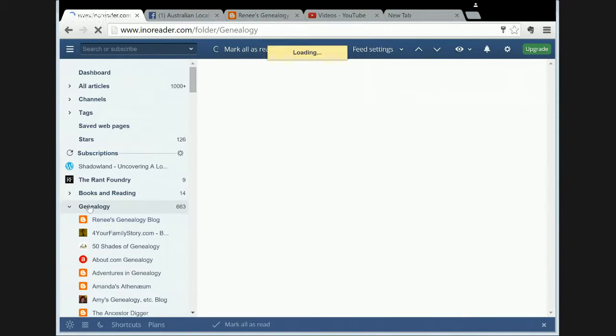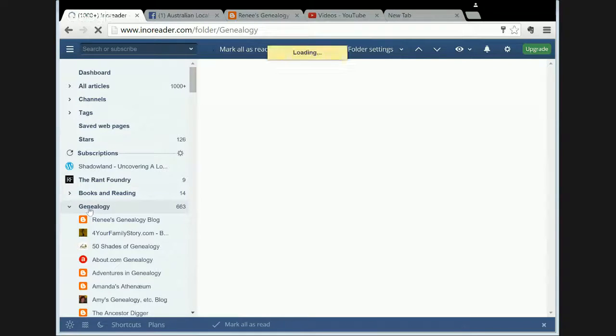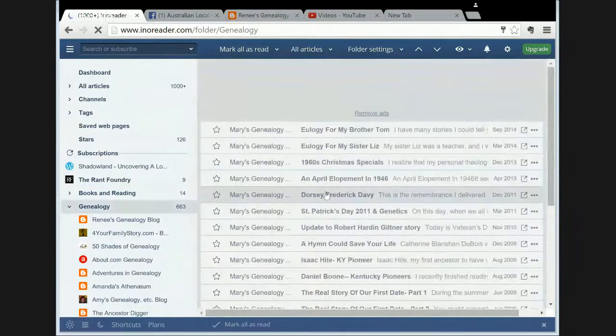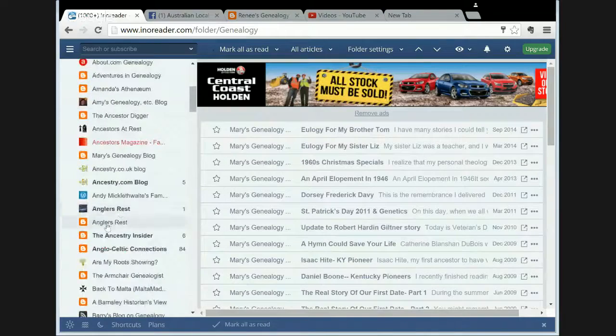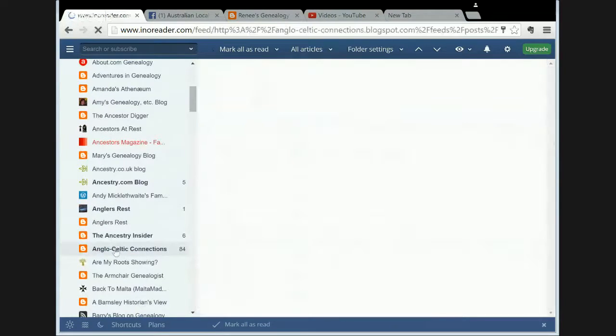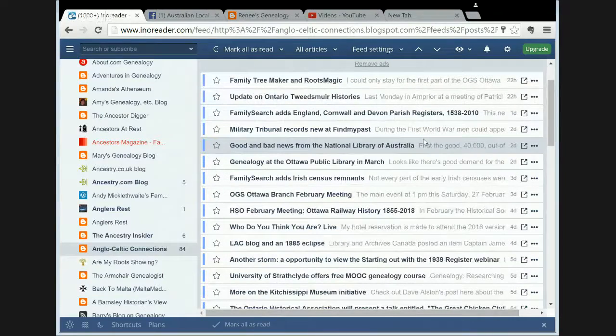I can look at all of the unread posts in that folder, supposedly. It's just taking a while because there's so many. Or I can look at each folder and I'll notice that one of my favourites, Anglo-Celtic Connections, has 84. Now, I probably won't go through and read all of those, but I will have a look and see what really turns me on. This is why it's important to have good titles for your posts. I don't use some of those things. I'm not interested, but I go.